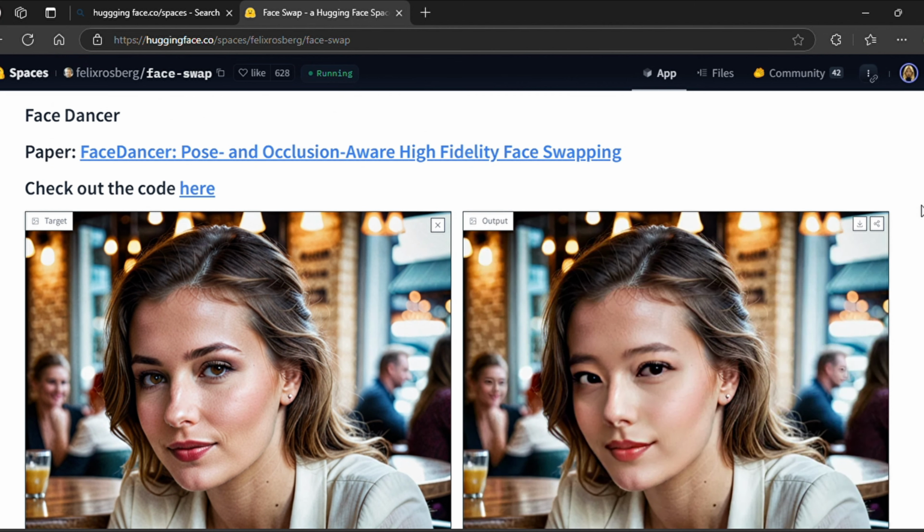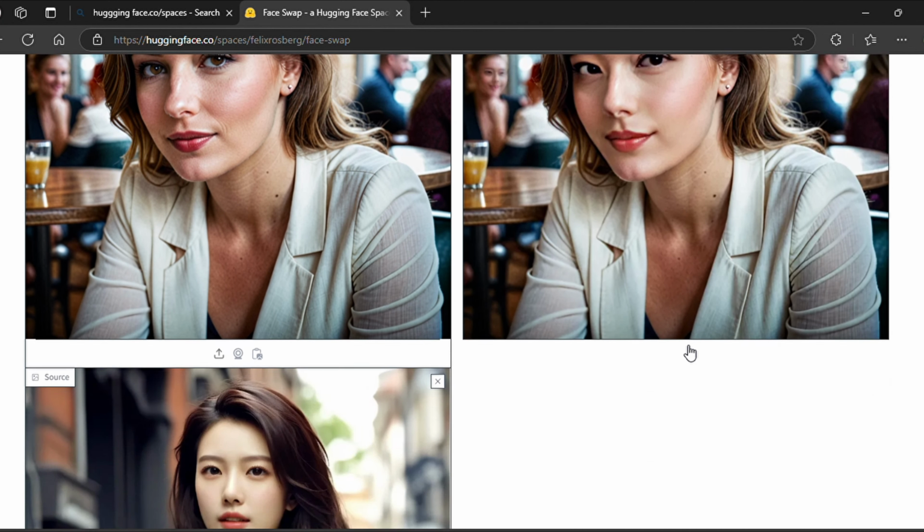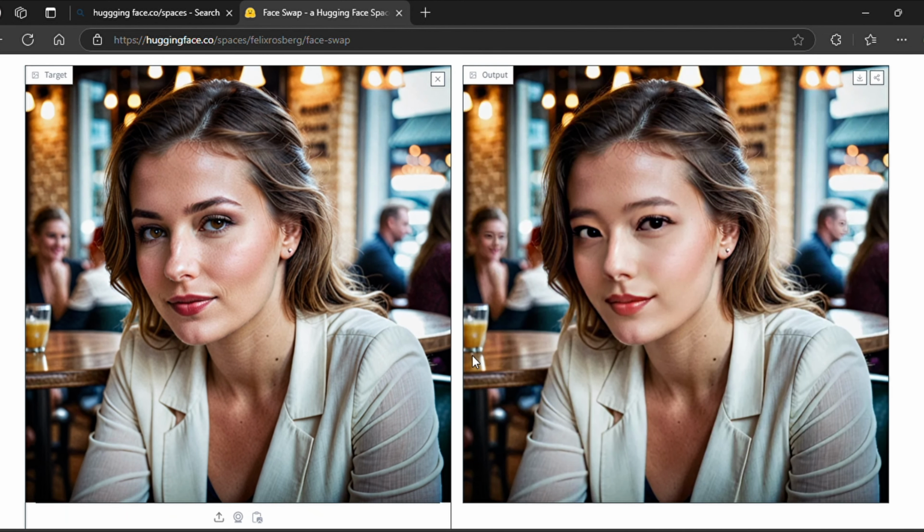The face swap turned out amazing. The transition looks super smooth, and the new face blends naturally with the target image. The lighting, angles, and overall realism make it look almost seamless. This tool does an incredible job at making the swap look as natural as possible.